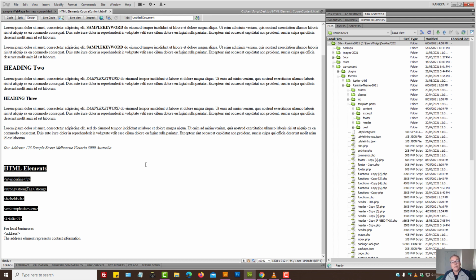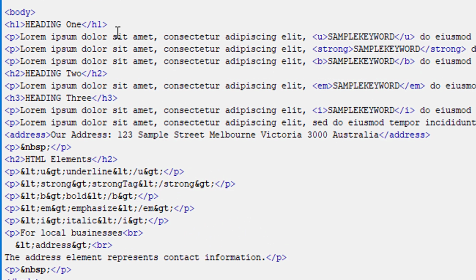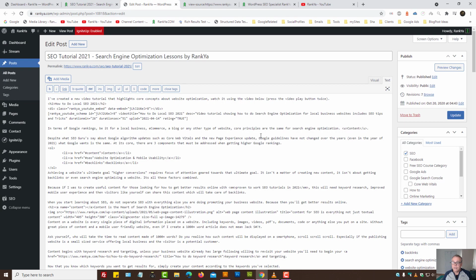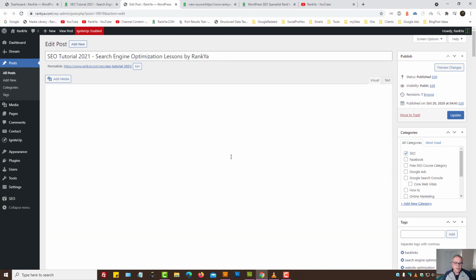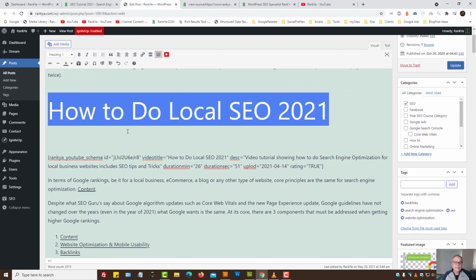better understand certain keywords. As I've said, heading tags look like this. Heading 2 looks like this. Heading 3 looks like this. Most content management system visual editors will allow you to quickly change headings.